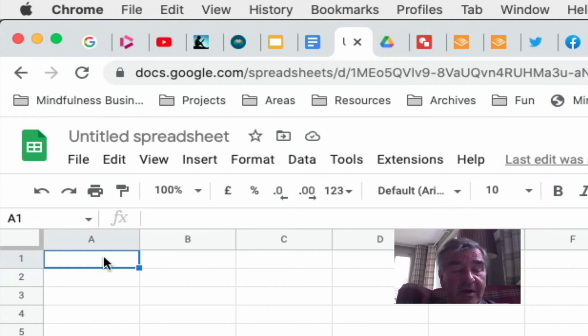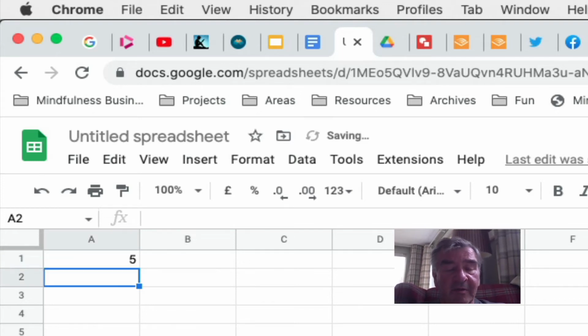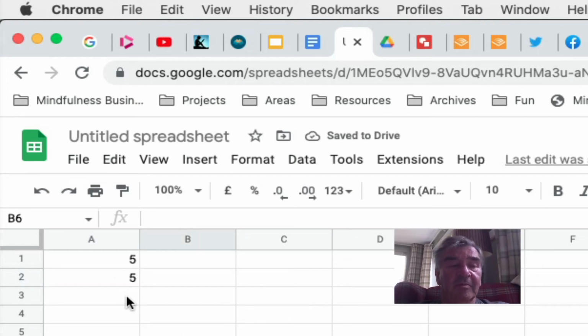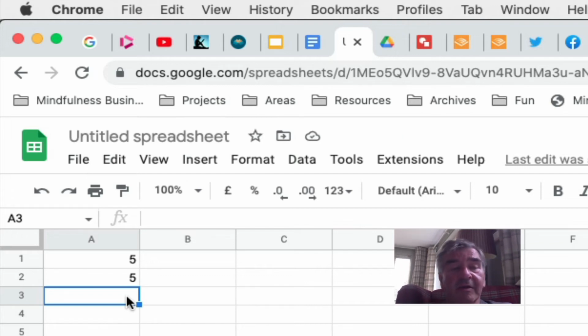So here I'm going to start off by typing two numbers there. There's a 5, I'm pressing enter to put in the second one, and there's another number there. So I put two numbers in. If I wanted to add those two numbers up, you can clearly add those two numbers up, and you know 5 plus 5 is 10.